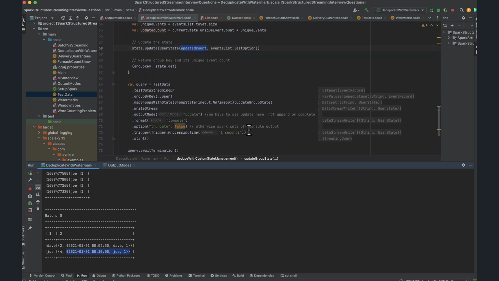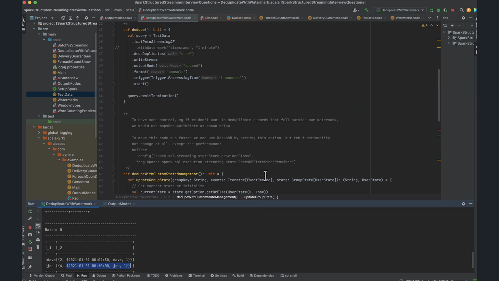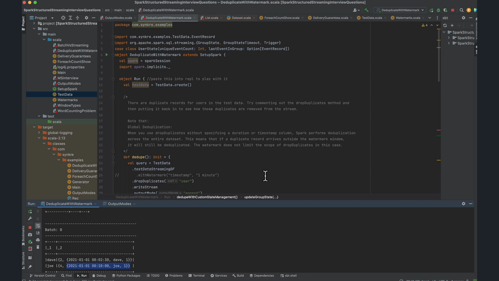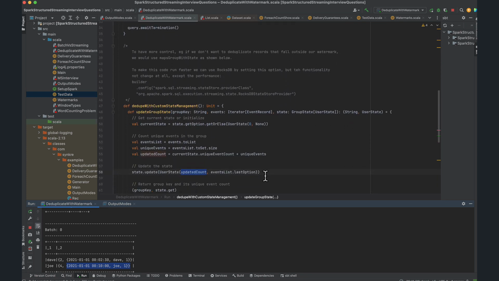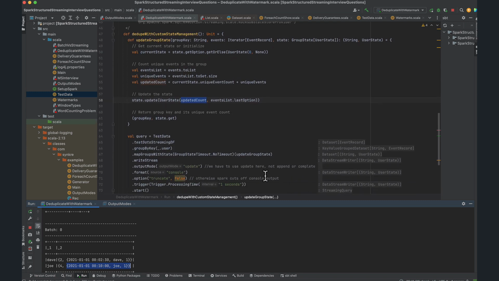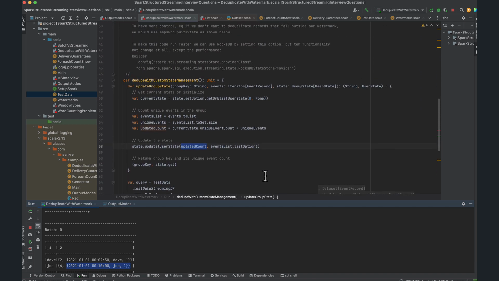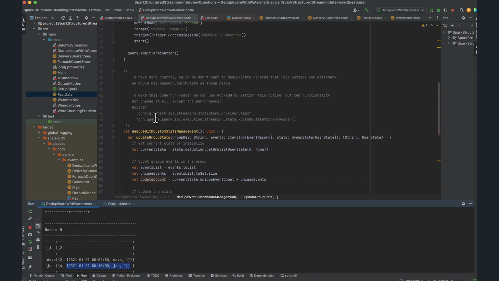I would add that if you want more performance, Spark structured streaming has an option of using RocksDB. RocksDB is just for performance enhancement. RocksDB doesn't change the functionality. So I put a comment here. You add this configuration to the builder, and then it's going to use RocksDB for this kind of state computation.